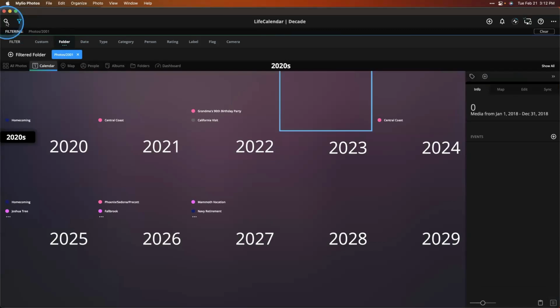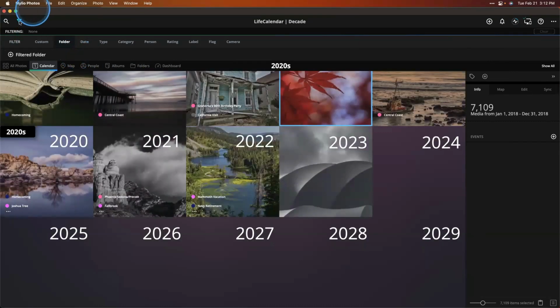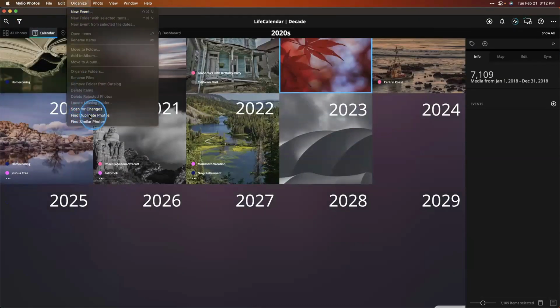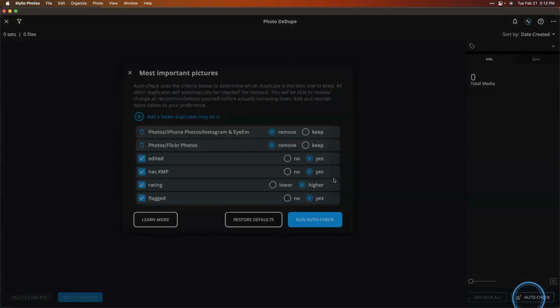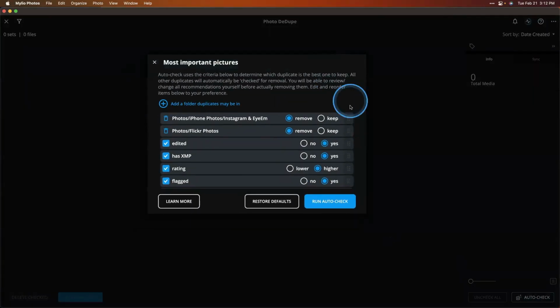Actually, Angela, can you show where the section of priorities for duplicates was again, where you made those selections? Thanks. Absolutely. Let's go back in there. I'm going to go ahead and turn off the filter. I'm going to organize, find duplicates. It's right here under auto check. And this is what helps Mylio determine which ones to keep and which ones to mark for deletions.